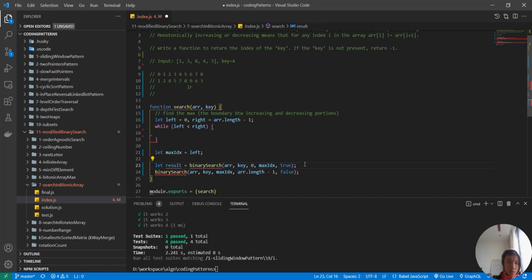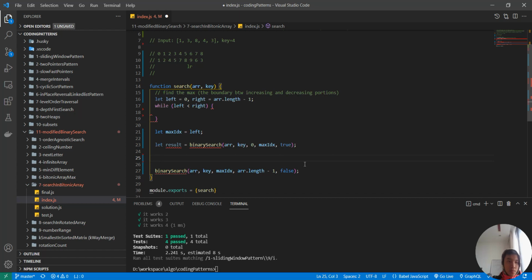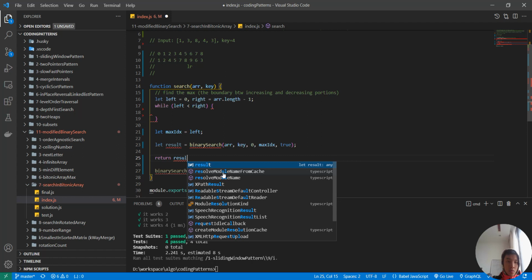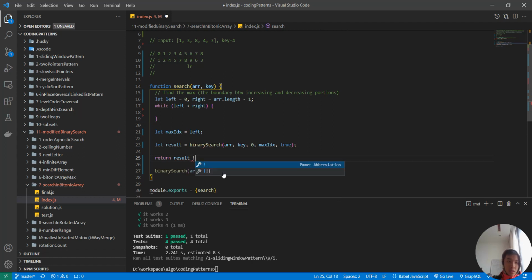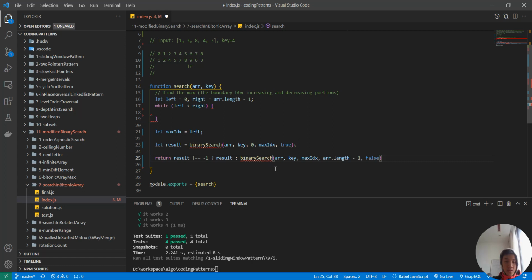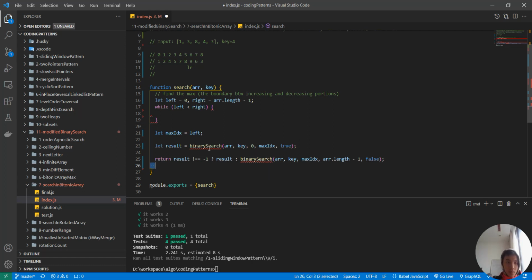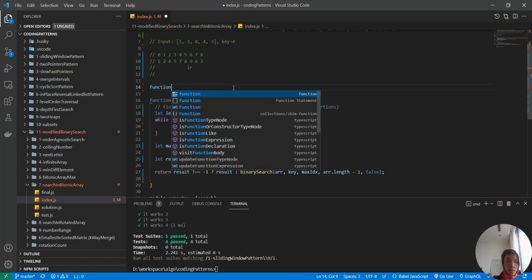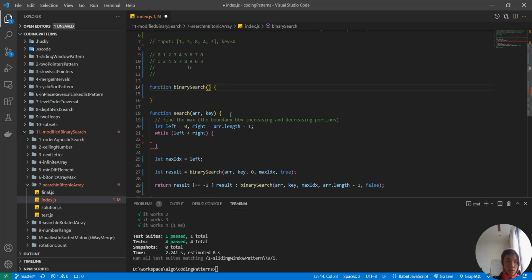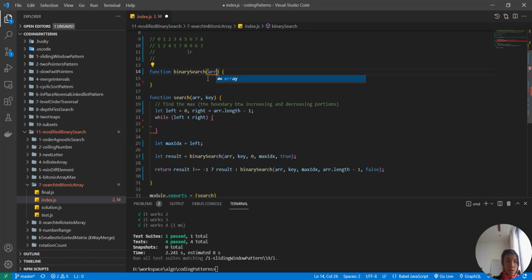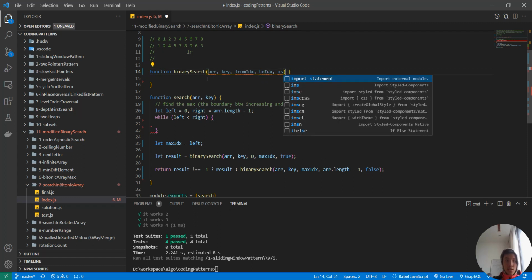Let's resolve, and if it is found, return resolve. If it is different than -1, then I'm gonna return result. Otherwise, I need to search for the second half, the second portion. We need to write another function to do binary search, passing in array, the key, from index, to index, and is increasing.